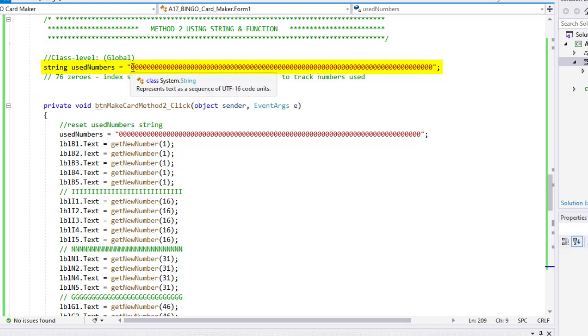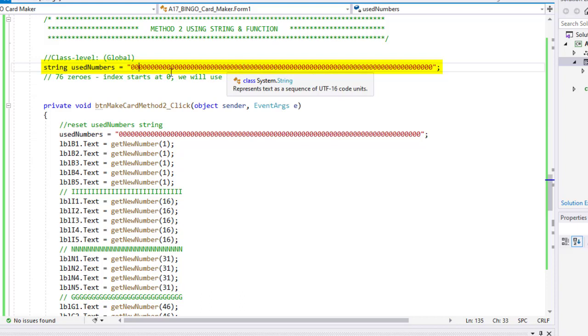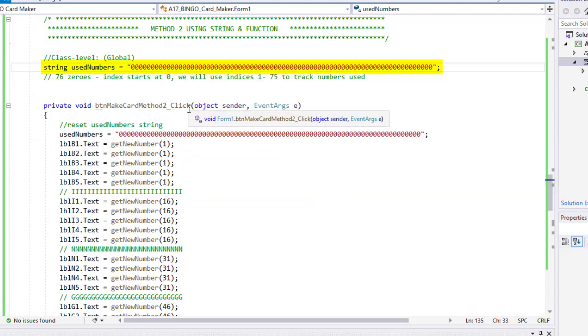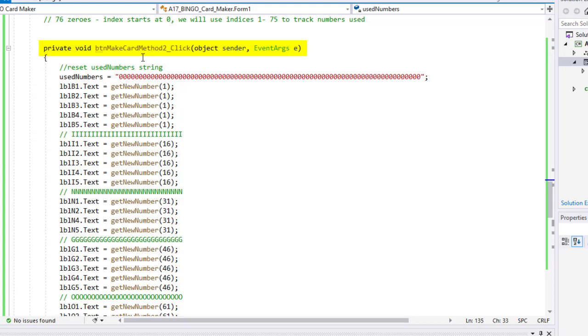Now we're not going to use the first number because there's no index 0, because there's no 0 being generated. But then we have indexes 1 through 75, and that'll keep track of our number. So as we use a number, we're going to change that particular character of that string to an uppercase X. And once we generate a number, we'll check to see if that string character is an X or not.